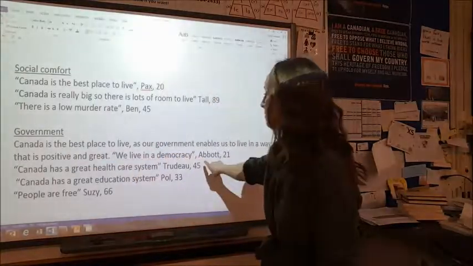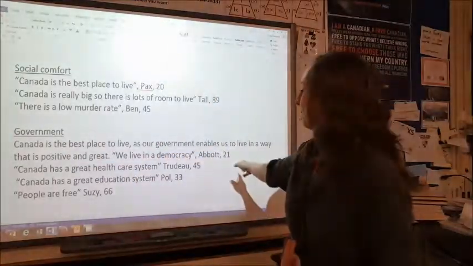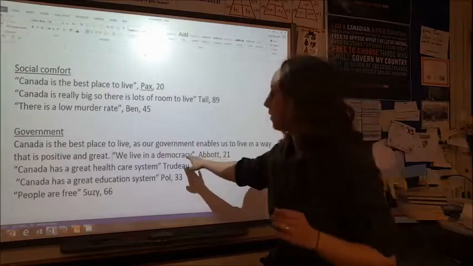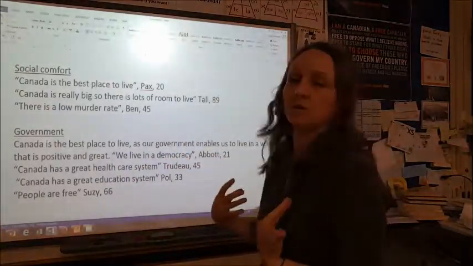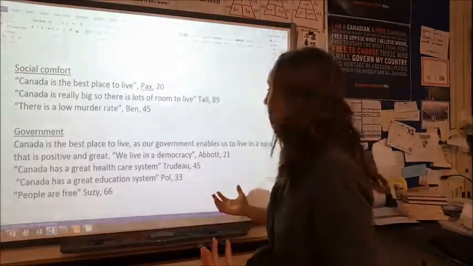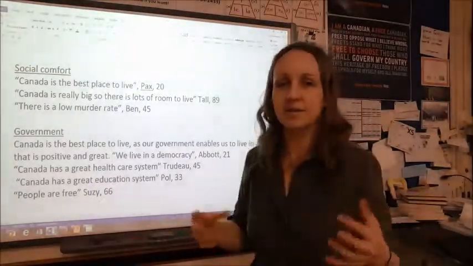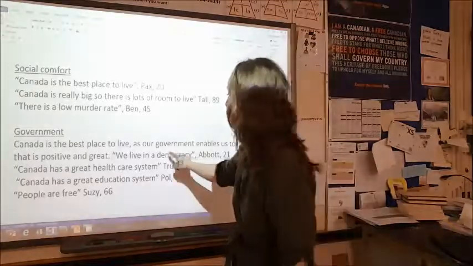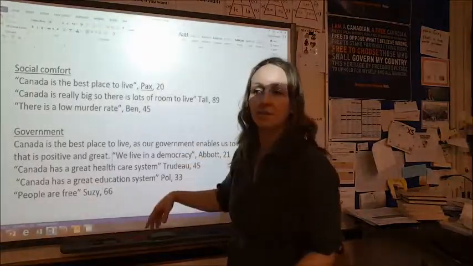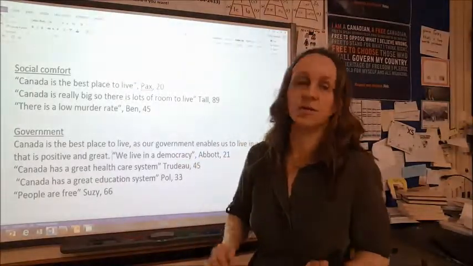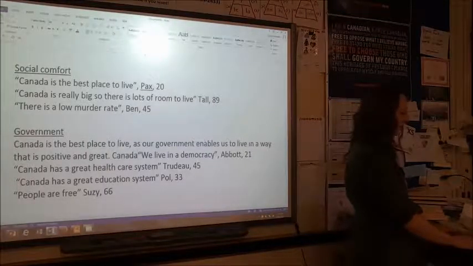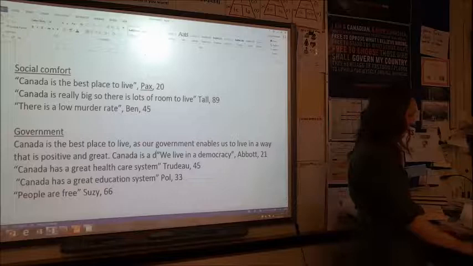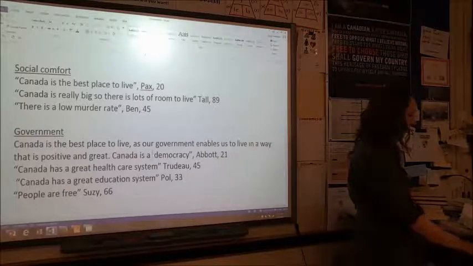So, we live in a democracy. I'm getting rid of this quote. I'm keeping the reference, but I'm getting rid of the quote. So now I have to think, how am I going to put this into my own words? I'm going to say, Canada operates on the ideals or ideas or ideologies of a democracy. That way I still have the ideas there, but because now it's in my words, I'm going to get rid of the quotations. So instead of "we live in a democracy," let's just say Canada is a democracy.